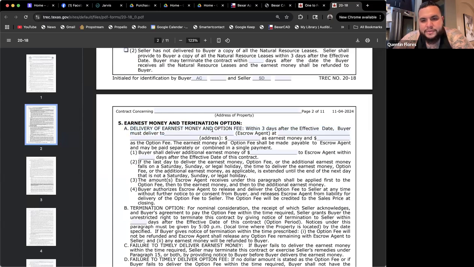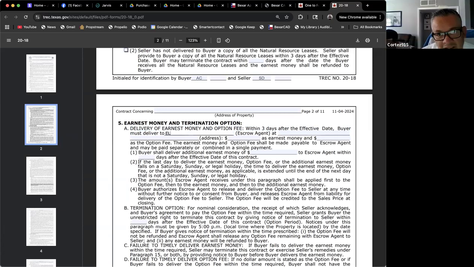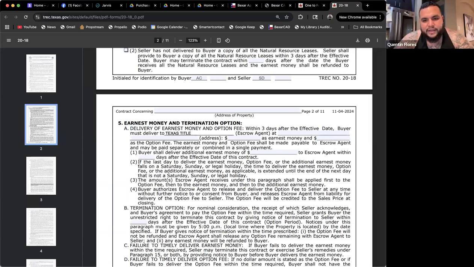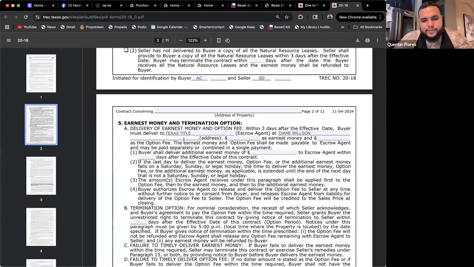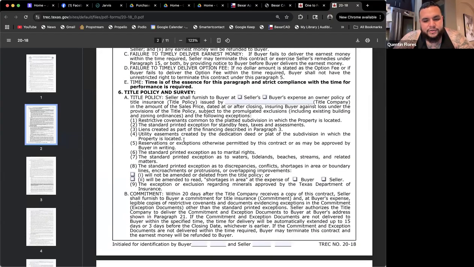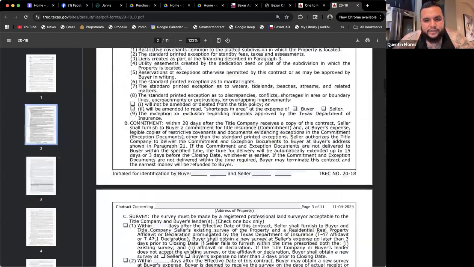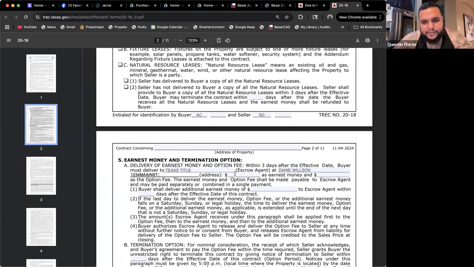Delivery of earnest money and option fee within 3 days after the effective date. Buyer must deliver to, name of your title company. So we'll call this, I don't know, Texas Title. It doesn't matter. We could do any title company. So Texas Title, escrow agent, whoever her name is, we'll say Diane Wilson. Okay, and then her address for Texas Title, which we'll just say 123 Main Street, right? So just going through this, that's very simple.